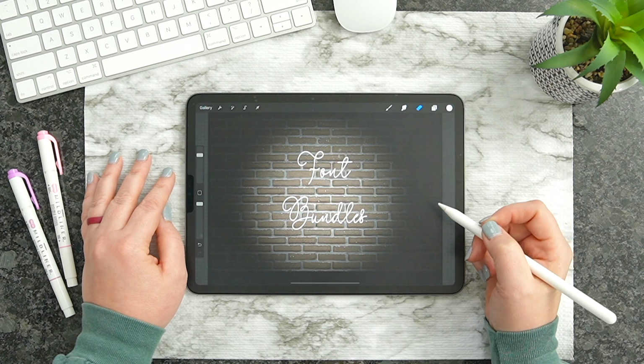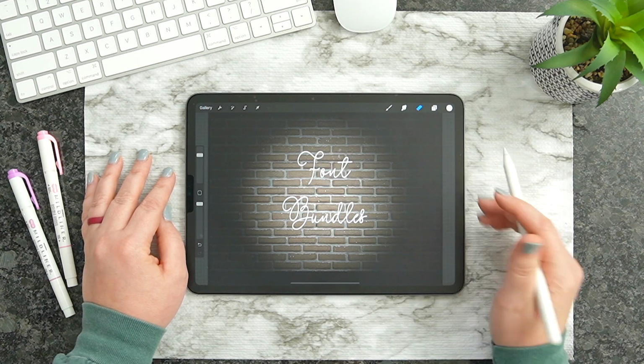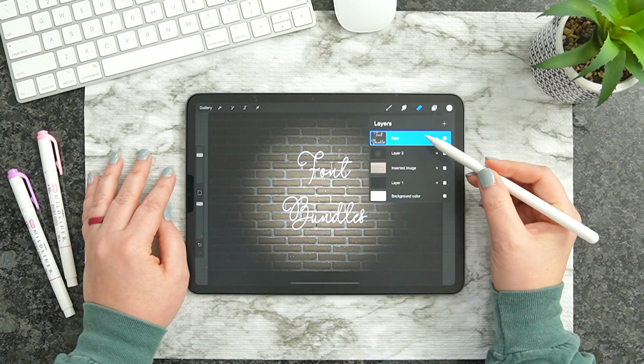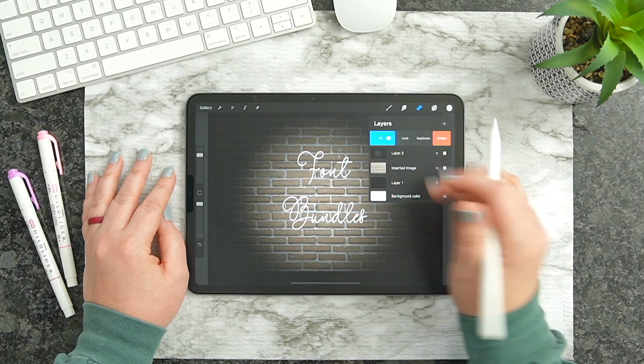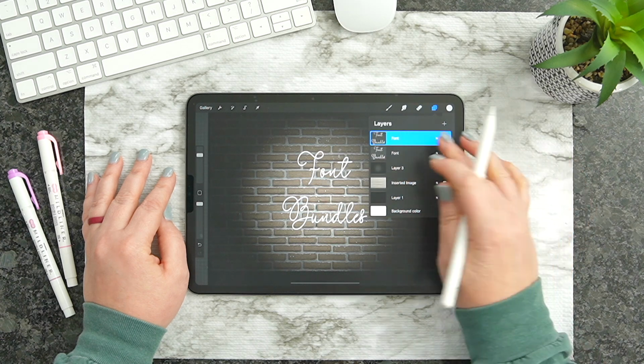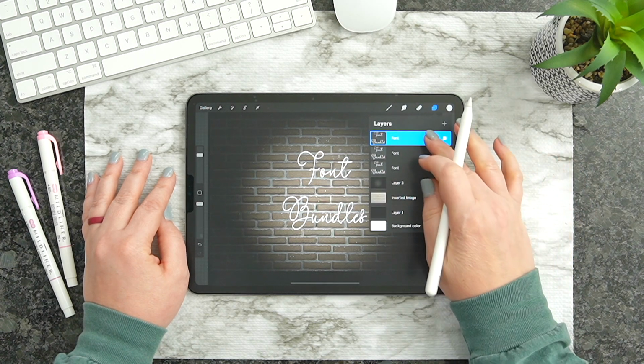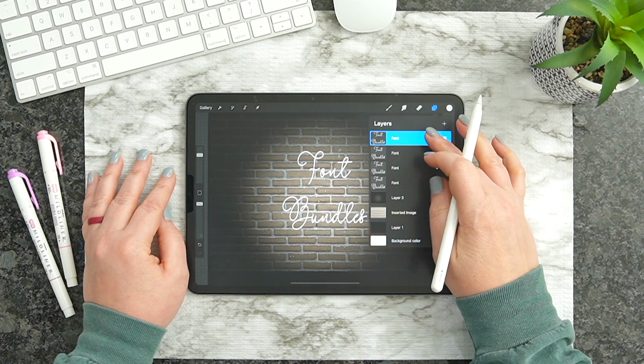The first one I'm going to show you today is using Gaussian blur. So what we need to do is duplicate our font layer 4 more times. So I'm going to slide over here, and we're going to hit duplicate. And then I'm just going to continue to do that until I have 4 more layers.